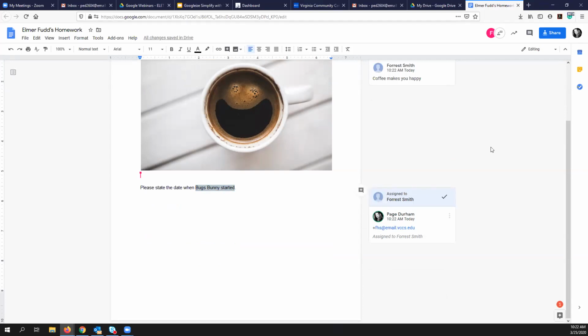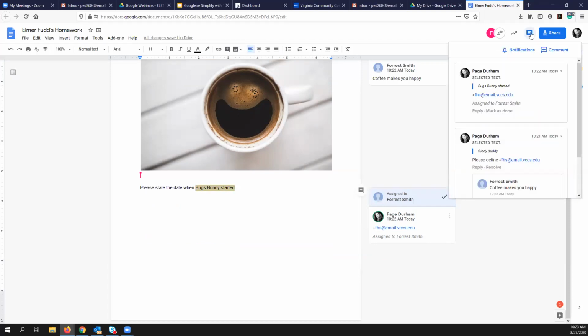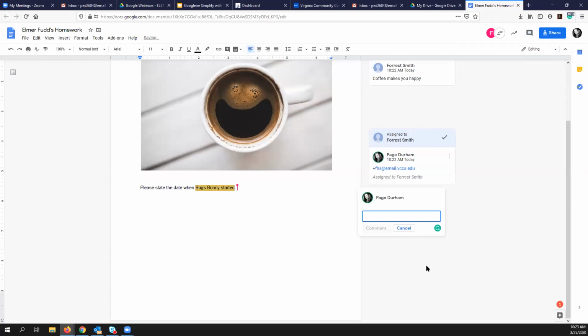There's another way that you can get to commenting. If you go to the top and you click on comment history, you see there are notifications. So change email notification settings for this document. And I also have the ability to comment. So if I clicked there, then I could put in another comment.